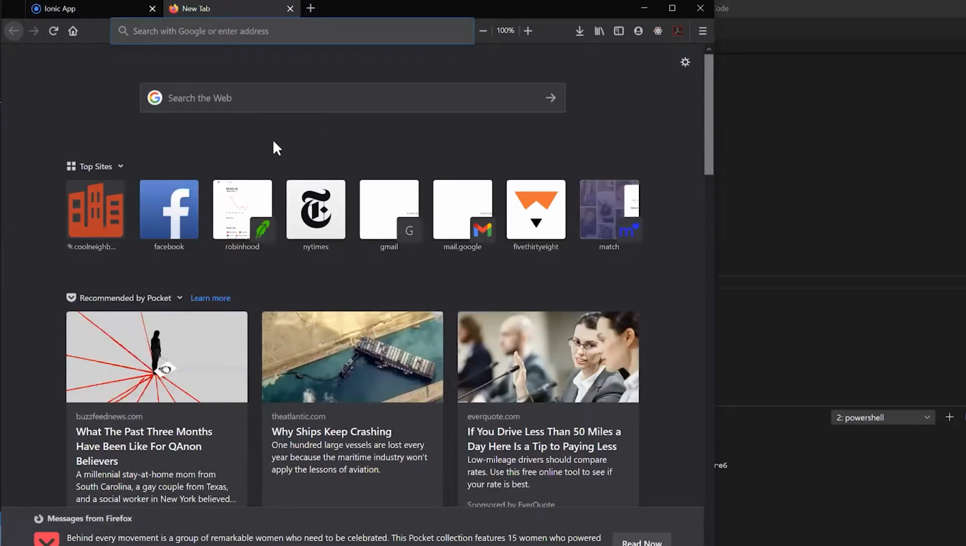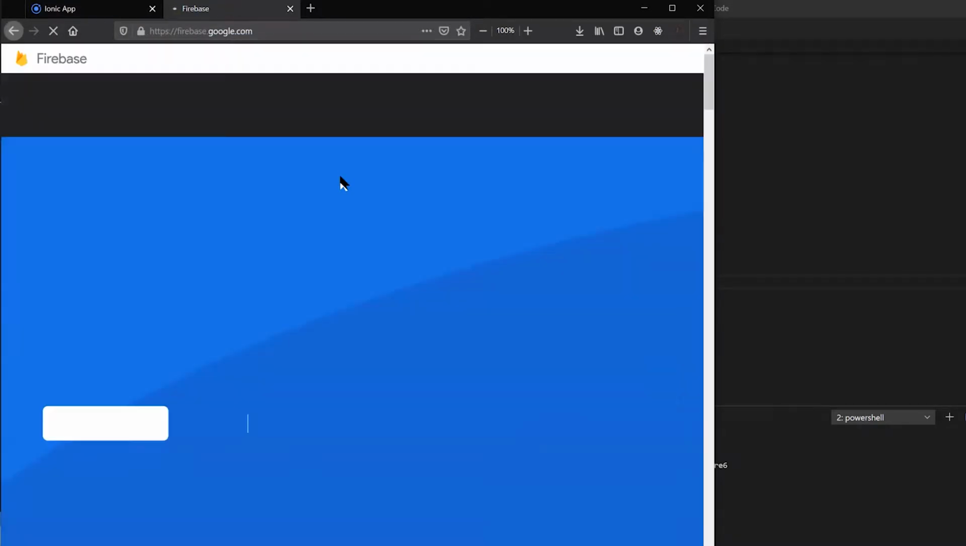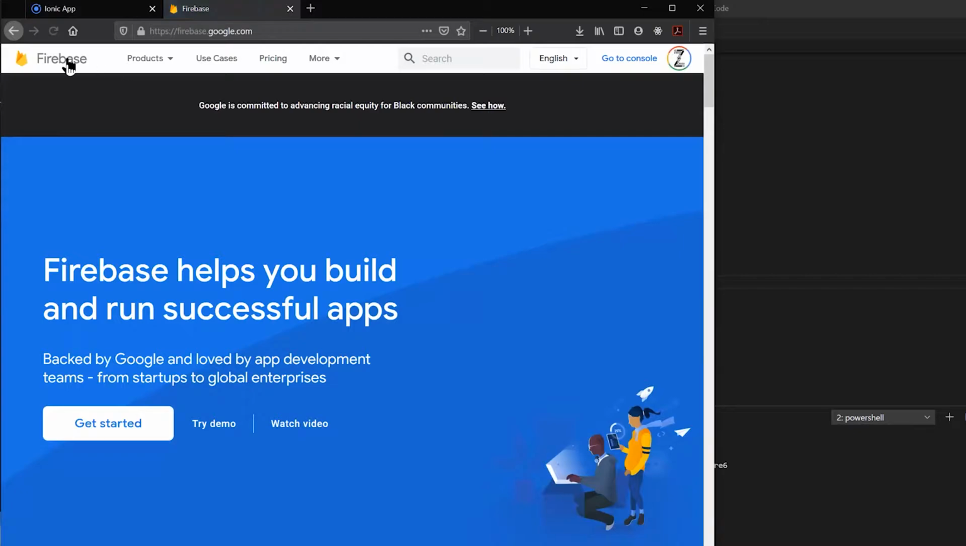All right, so let's talk about how we set up our backend. You're going to need to sign up for Firebase. Firebase is like a full backend environment that Google provides. If you already have a Google account, you can basically just use it to start with Firebase.